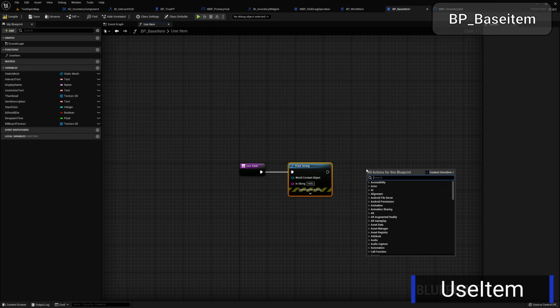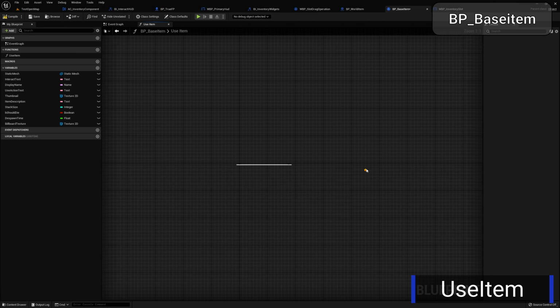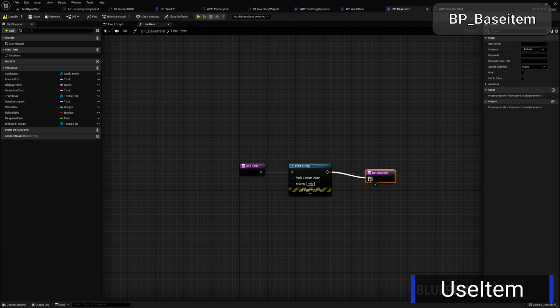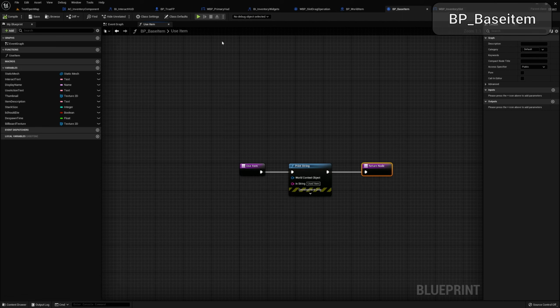For right now, just so I can do some testing, I'm going to put in a print string, and I'm just going to have it say used item, so that way we get some sort of feedback when we use the item to know that this is being called. But once we know this is testing, we want to delete this and then just hook the execution pin up straight through. That way every item that we have can implement its own way that it uses the item, which we'll get into later down the road. So let's go ahead and make sure that you compile it and save it, and then let's jump into the inventory slot widget.